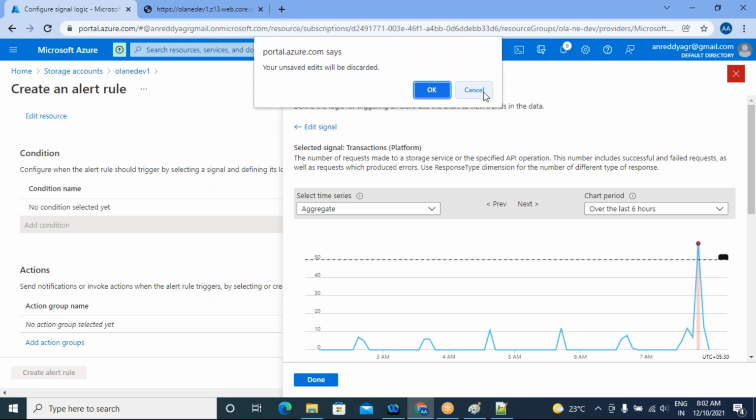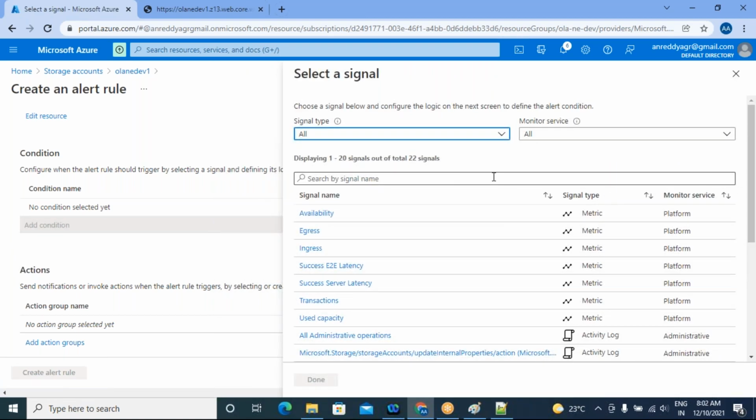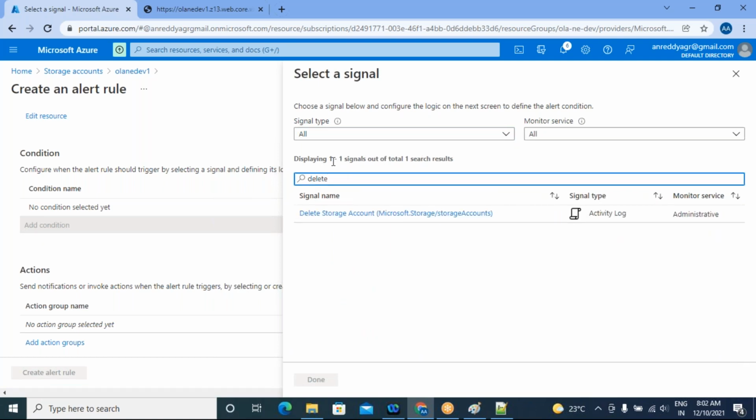Let's see the generic alert first. Okay, add condition. Here you have to select delete storage account. So the rule I'm creating here is, if a user wants to delete an account, you have to get an alert. This is the account, and this is the notification email you have to receive, saying this particular person is trying to delete your account. Okay, delete storage account.